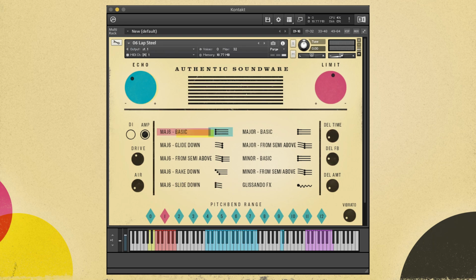The articulations marked basic have little or no vibrato baked in, but the other ones do. So to add some vibrato to the basic articulations, you can use the vibrato knob in the lower right-hand corner down here. It comes pre-mapped to CC2, but you can assign it to any CC you want by right-clicking on the control and using Kontakt's MIDI learn function. I'll just play a couple notes demonstrating that now.